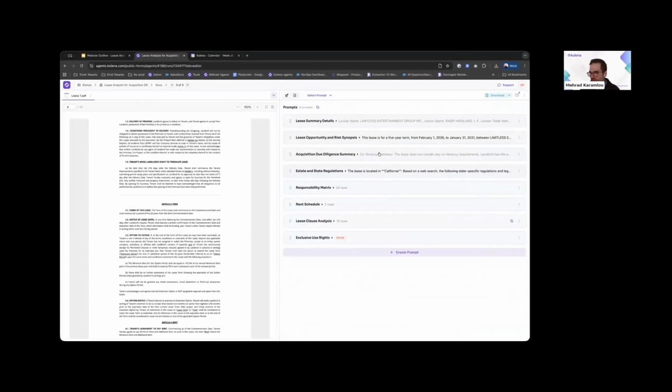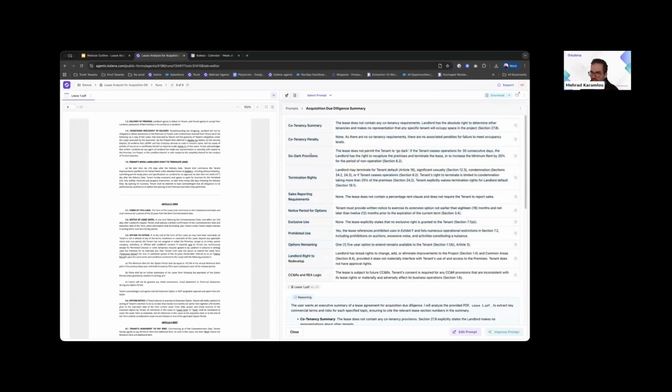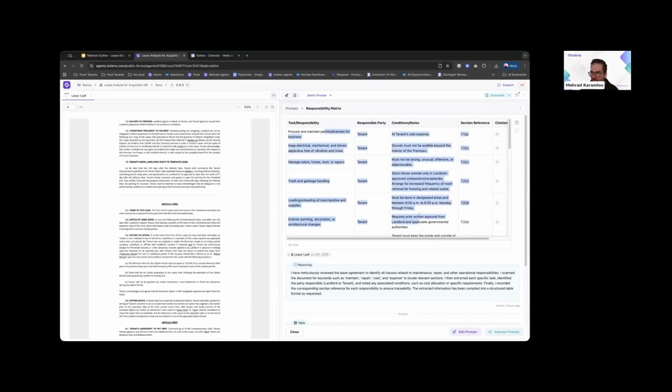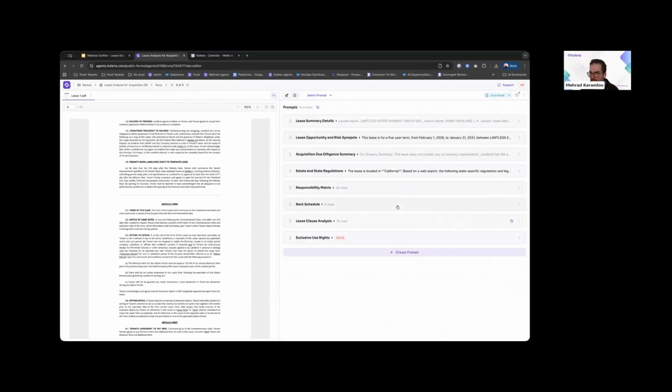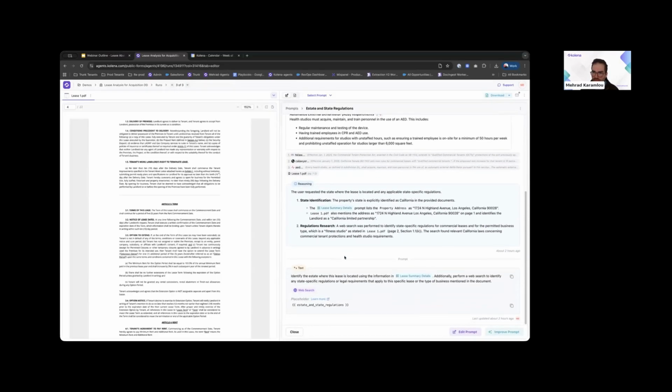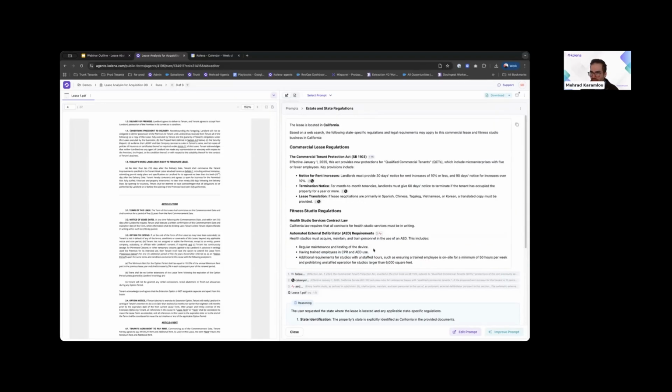So there's a couple of things I wanted to highlight. One is there's different types of data that you can pull from your lease. So here, as I showed you, this is a form output, basically field value pairs. We have table format here. I'm asking it to generate a table with section references of all the responsibilities. The one that I kind of liked, I wanted to highlight here is this web search capability. So basically, I asked my agent to identify the state where the lease is in, and then do a web search on that state within the United States, and give me anything that I need to know from a regulatory perspective on this particular lease or opportunity.